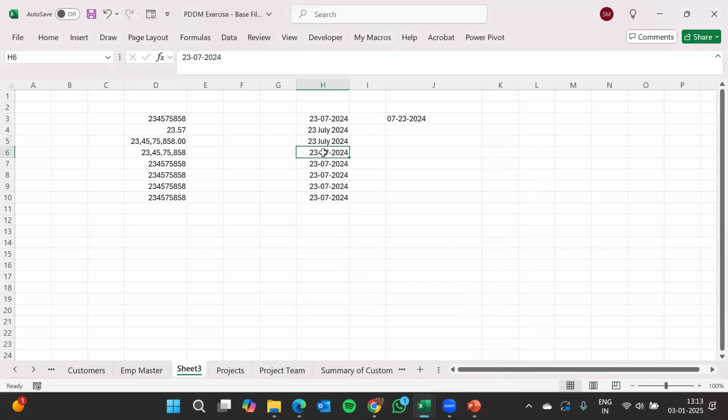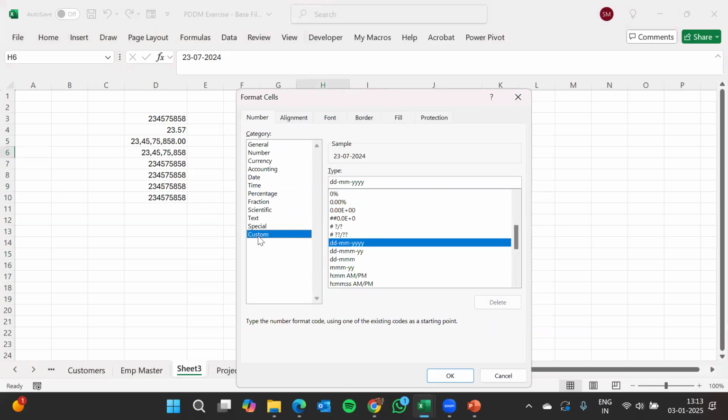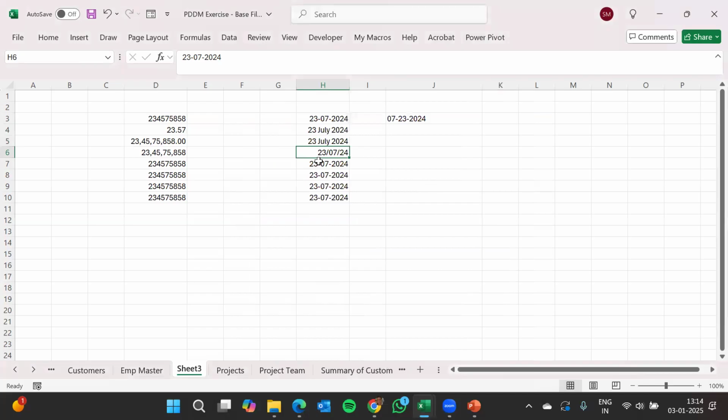But this dash, I want to customize this dash. Okay. So right button, format cell. Now that dash is there, but hash or any other character is not there. Never worry. Click on custom, friends. Click on custom, and you will find it is saying dd-mm-yy. I will go ahead and modify it as dd hash mm hash yy, 2 times yy. If I say that, you will get 23#7#20.